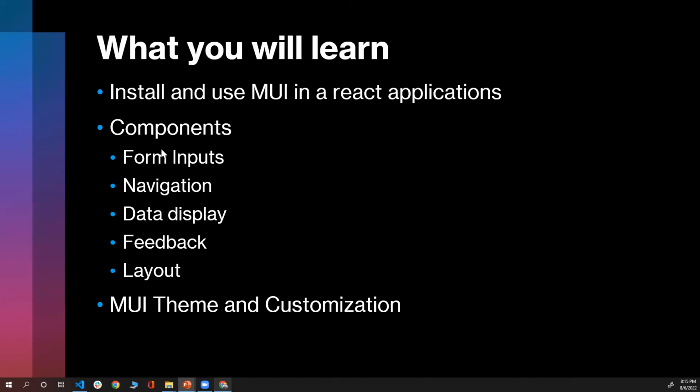Also in this course, we're going to go over the Material UI theme, how you can customize this theme, and how you can customize any of the components that ship with Material UI.